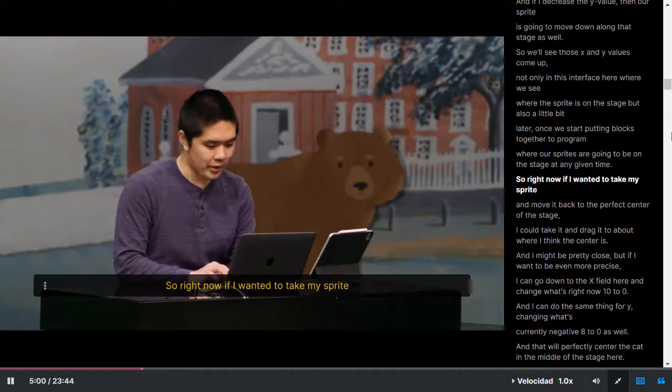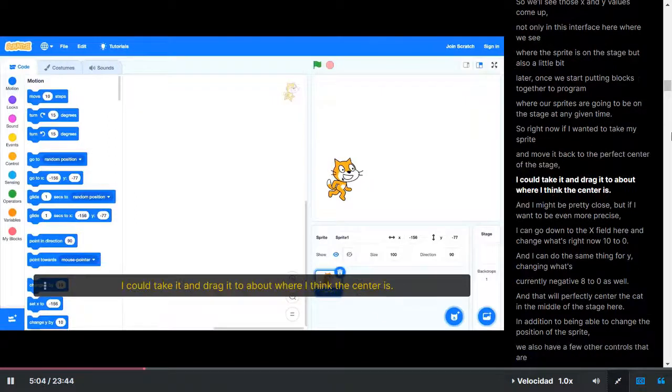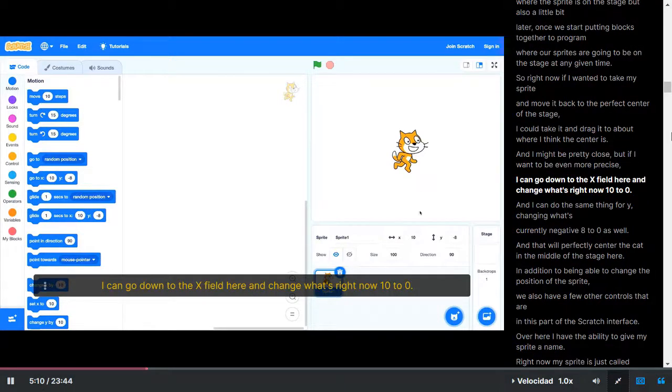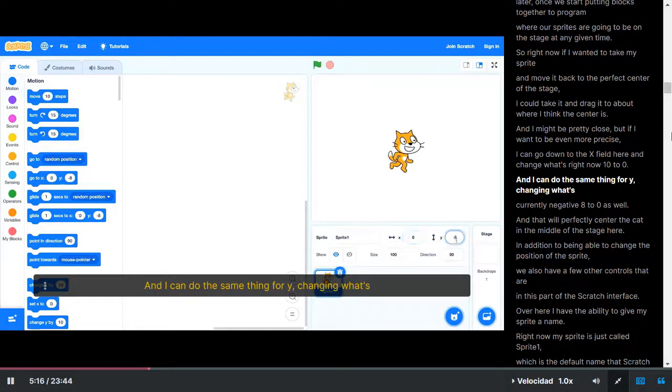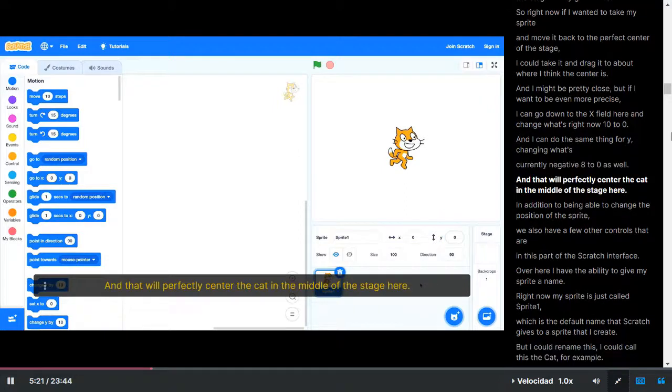So right now, if I wanted to take my sprite and move it back to the perfect center of the stage, I could take it and drag it to about where I think the center is, and I might be pretty close. But if I want to be even more precise, I can go down to the X field here and change what's right now 10 to 0. And I can do the same thing for Y, changing what's currently -8 to 0 as well. And that will perfectly center the cat in the middle of the stage here.